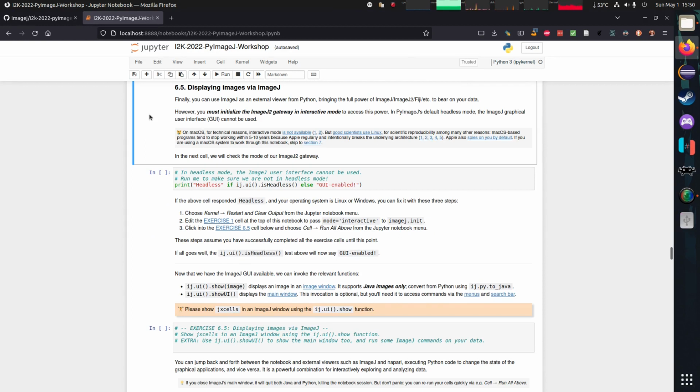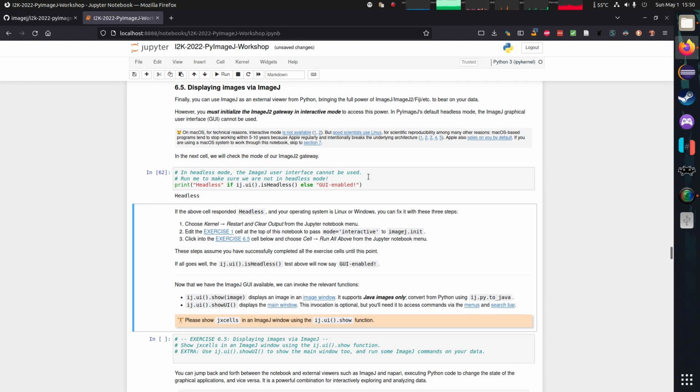The last option I'd like to showcase is using ImageJ itself as your viewer. If you are on Linux or Windows, you can do this from a Jupyter notebook, and I will show you how. The only catch is that you have to run the ImageJ gateway in interactive mode as opposed to the default headless mode. And unfortunately, we initialized in the default headless mode. You can check what mode you're in using this cell right here. As you can see, we're in headless mode, so I'd like to restart our notebook using interactive mode instead.